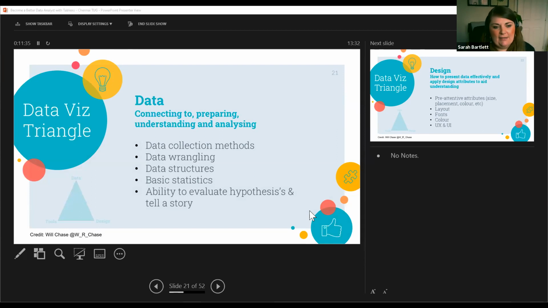So the first one is data. When I talk about data here, I'm talking about connecting to, preparing, understanding, and analyzing data. So if you want to visualize data, you need to have the skills to actually get the data in the first place, to connect to the data and get your data in the right shape for visualization. This data point would cover things like data collection methods, data wrangling, and knowledge of data structures. Basic statistics could also be useful because that could help bring a deeper level of analysis into your work. And ultimately the ability to evaluate hypotheses and tell a story, because that's what we do with data visualization. So the stronger you can be in those areas, the better.